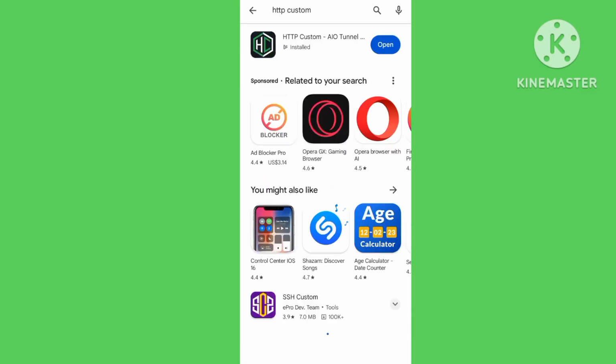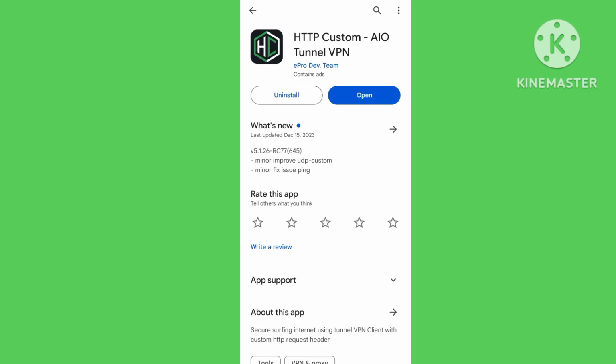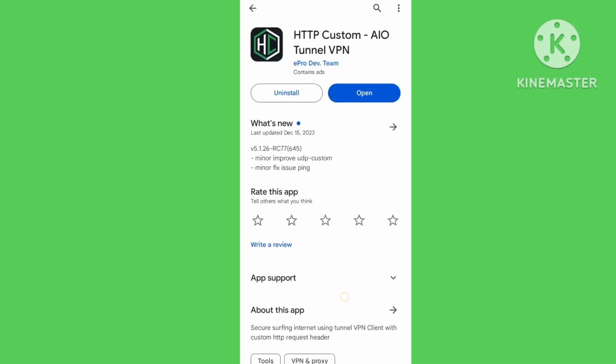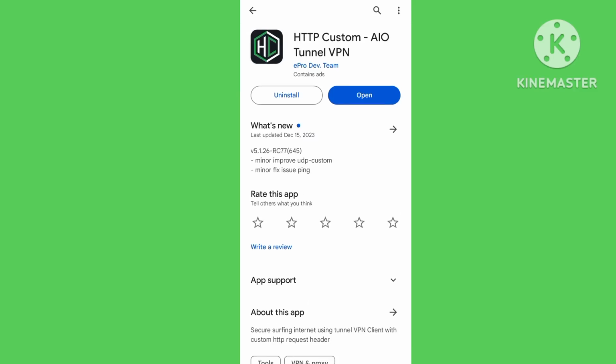Head over to Google Play Store, search for HTTP Custom, and ensure that it's on its latest update and it is functioning properly. If you're unsure if your app is functioning properly, you can uninstall it, then install it again to ensure that you have the original version of this app. So how to speed it up?